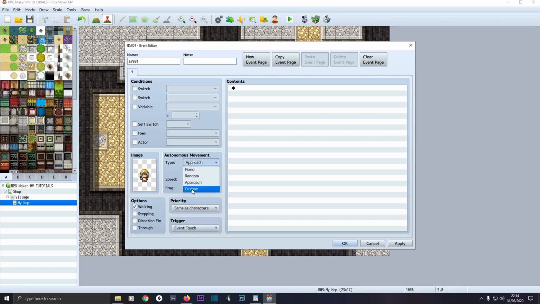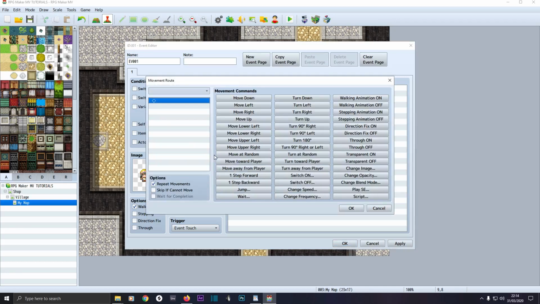That's for approach. And custom, if you click on that, this route becomes activated. You can click on that, and then you can make them move in any direction you want. So if you click move down, she'll move down one tile. Then if you click left, she'll move left one tile. Then if you click up, she'll move up one tile. Then if you move right, she'll move right one tile, basically round in a circle. All these can do one step forward. Then we could jump if we want to.